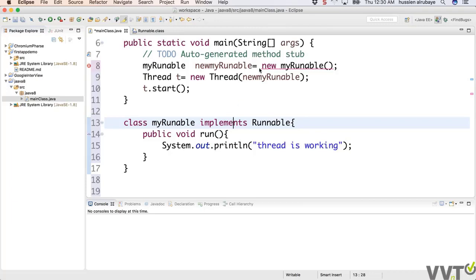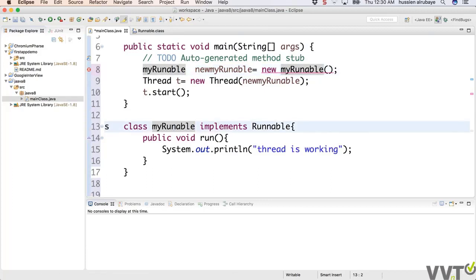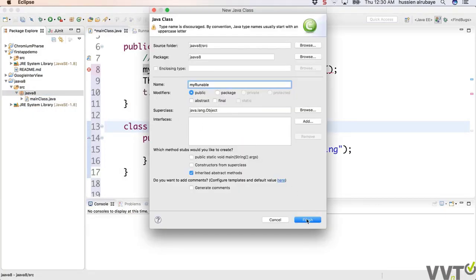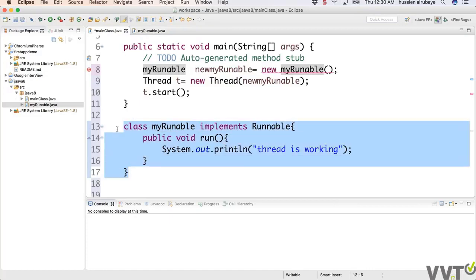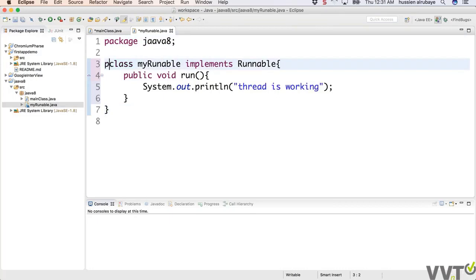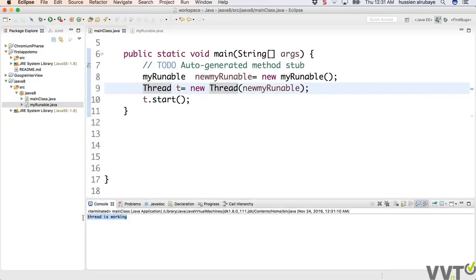Here we go. I just have a simple problem here because I'm creating an instance from this class, and this class has to be static to fix this problem. But I don't prefer to do it this way. I prefer to create a new class for MyRunnable and just move your code there, to make your code nicer and more readable. Just make sure it's public. So this is a basic Runnable, and here we implemented it, and if I run it now, I should see "thread is working" as output, and that's what we're looking for.